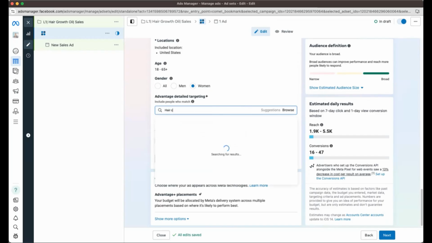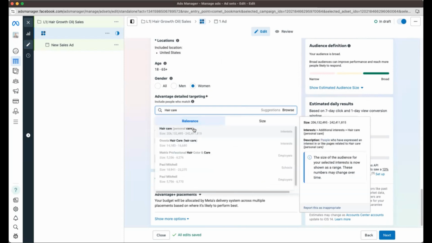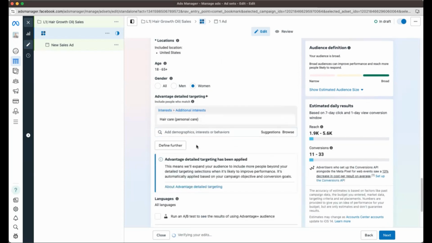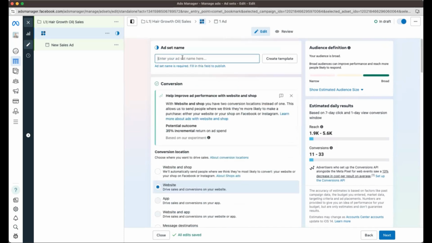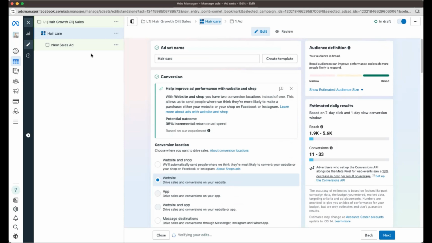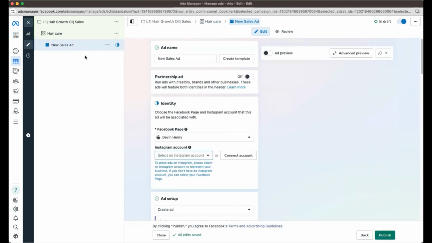So we got an interest from ChatGPT. So we're going to go with hair care, and make sure the interest that you do get and use has a large audience so you don't run through it very quickly. Now we want to go back to the top and rename the ad set, the name of the audience, which is hair care.